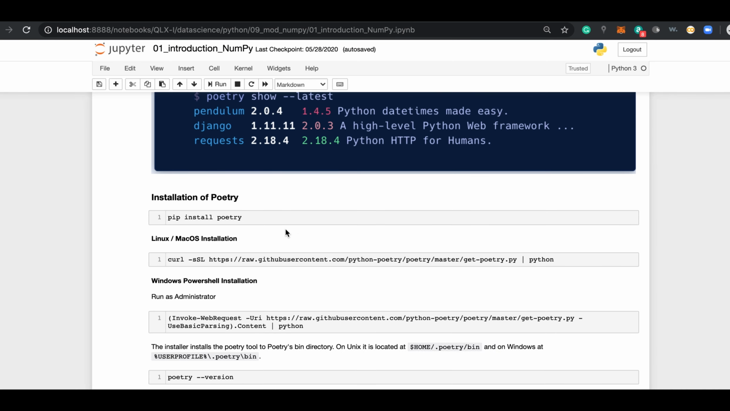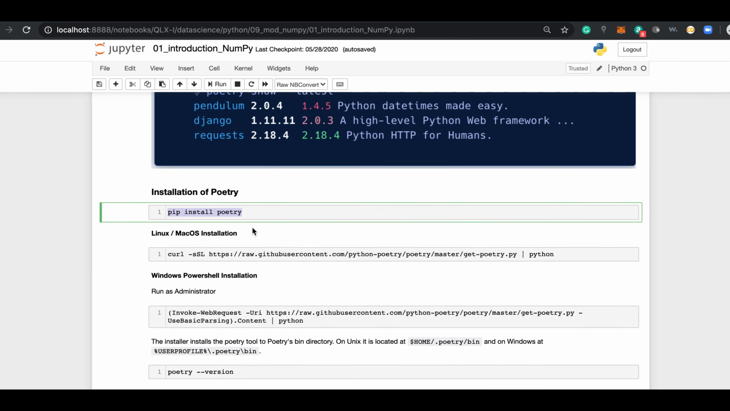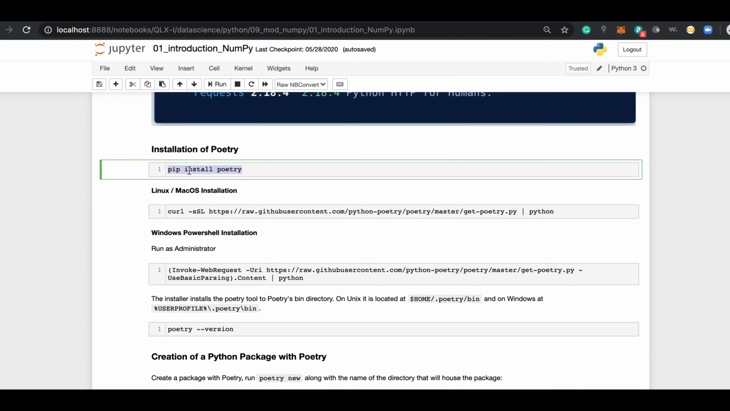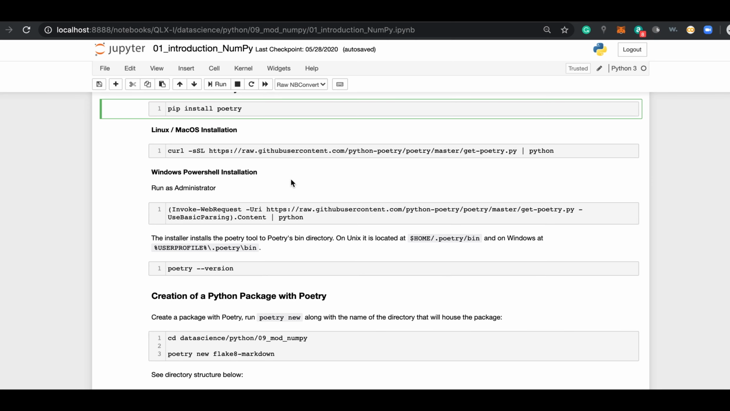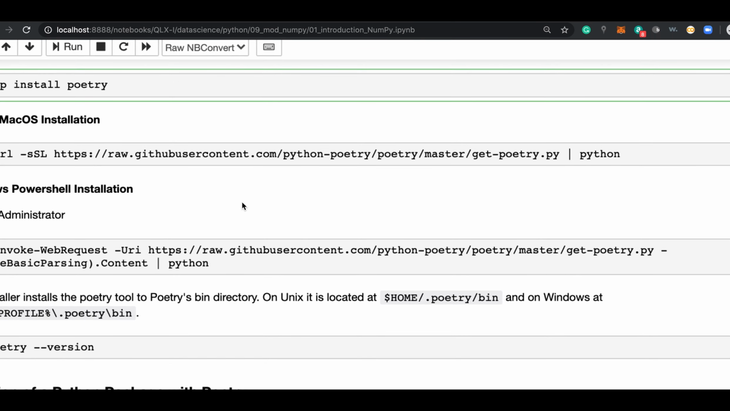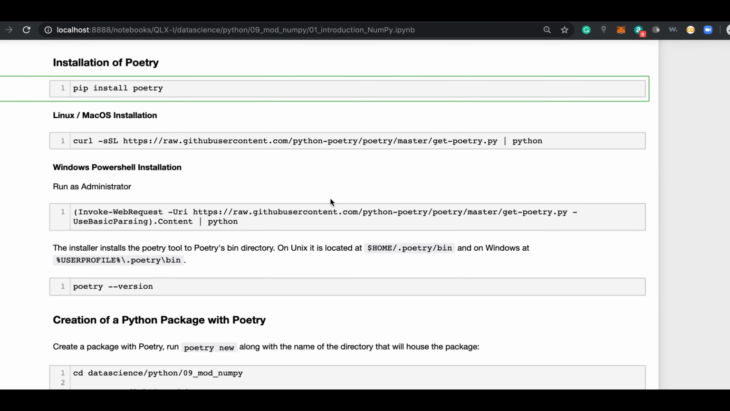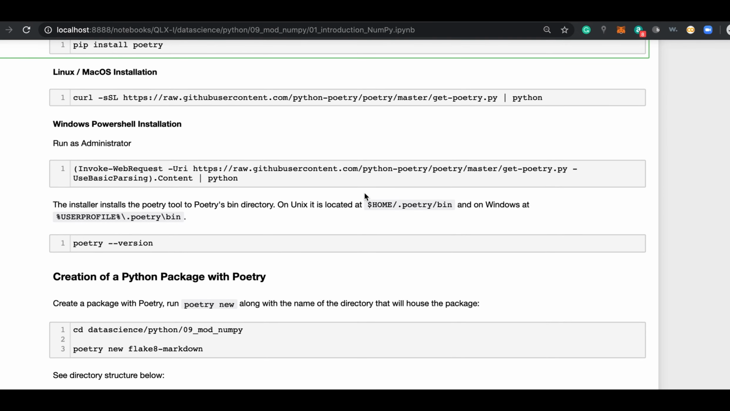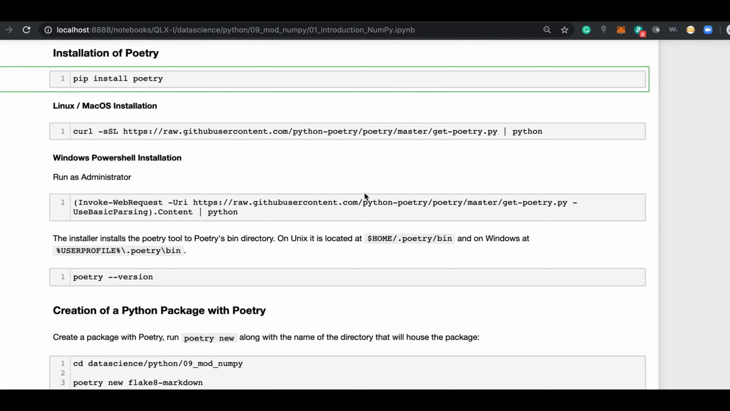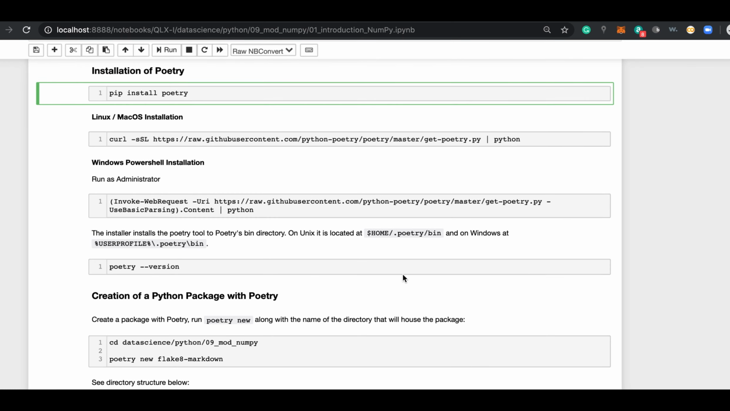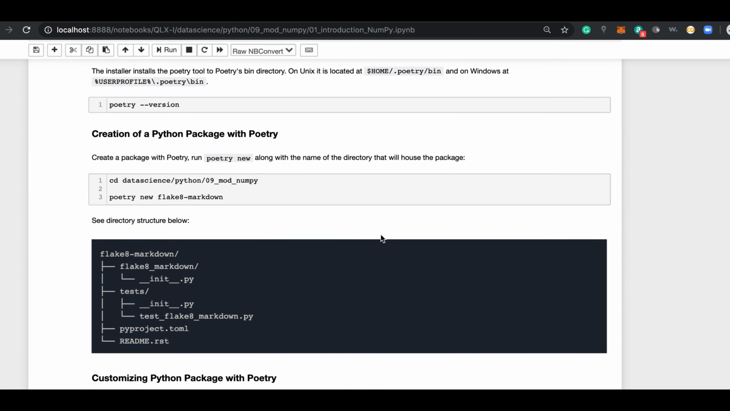And how to install it is super simple. You just go to the command prompt and type pip, which is your Python package installer, install poetry. I have an installation for Linux, and then I have an installation for Windows. And then you look for the version.